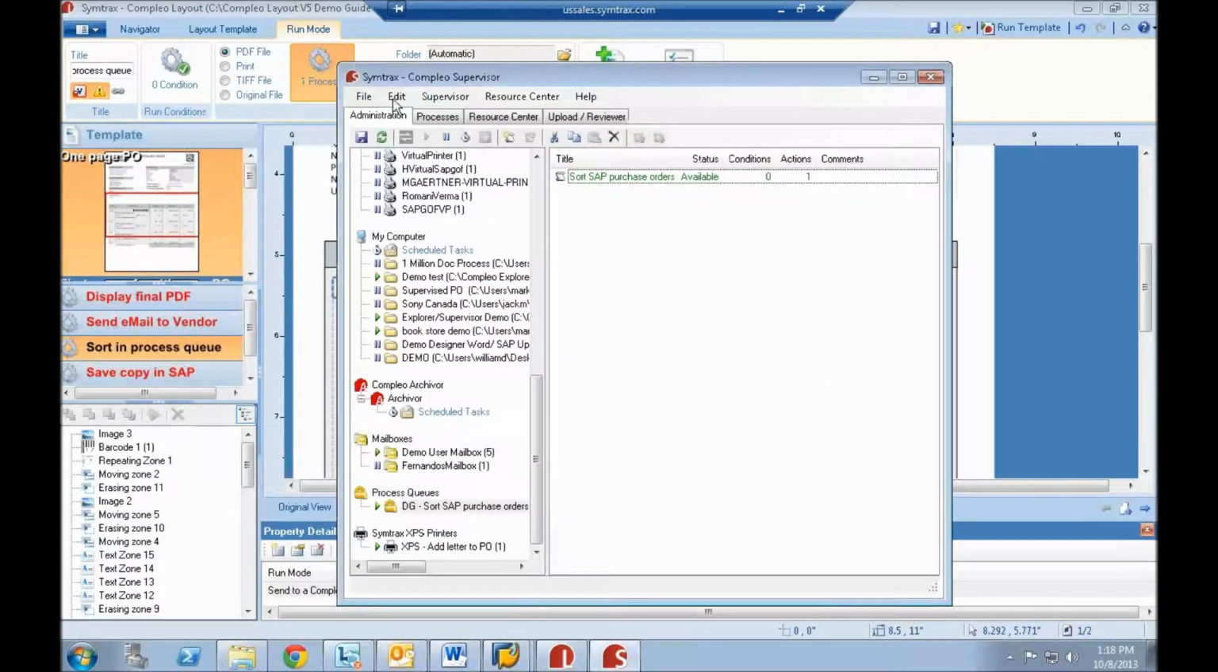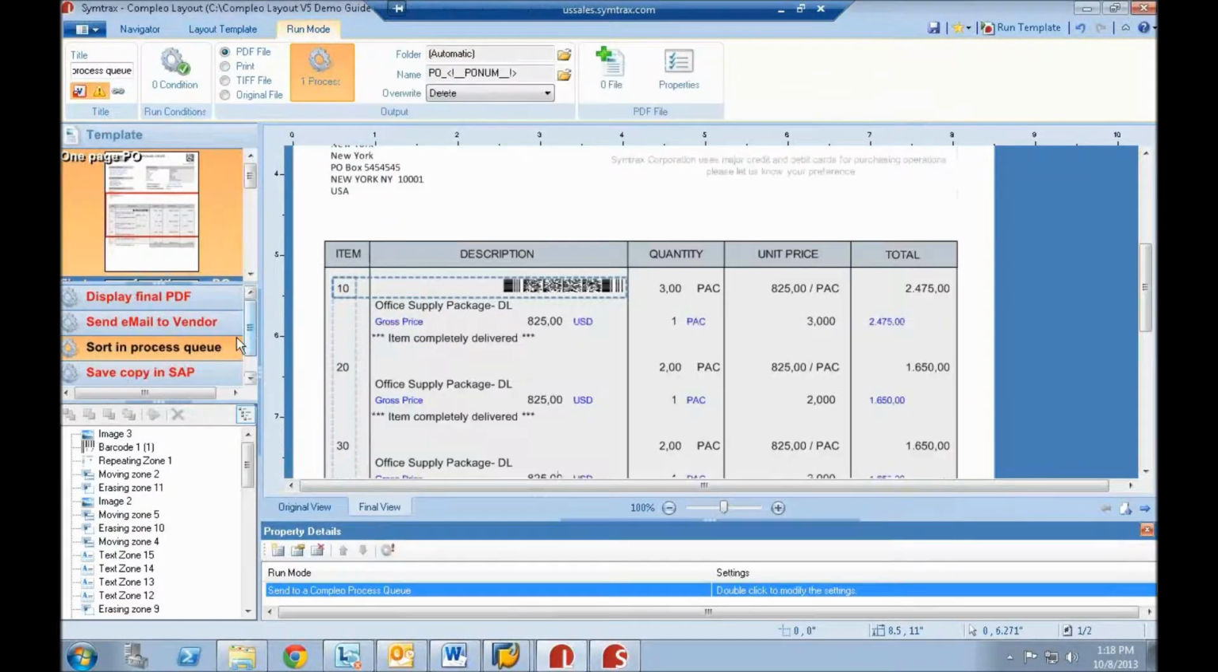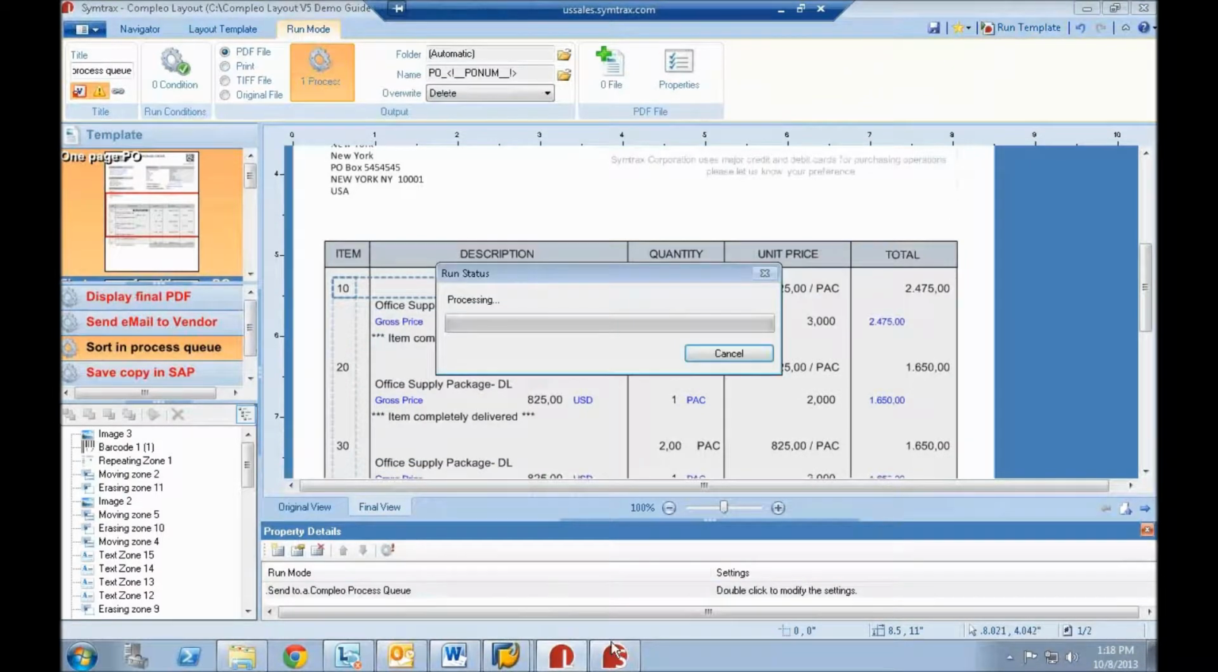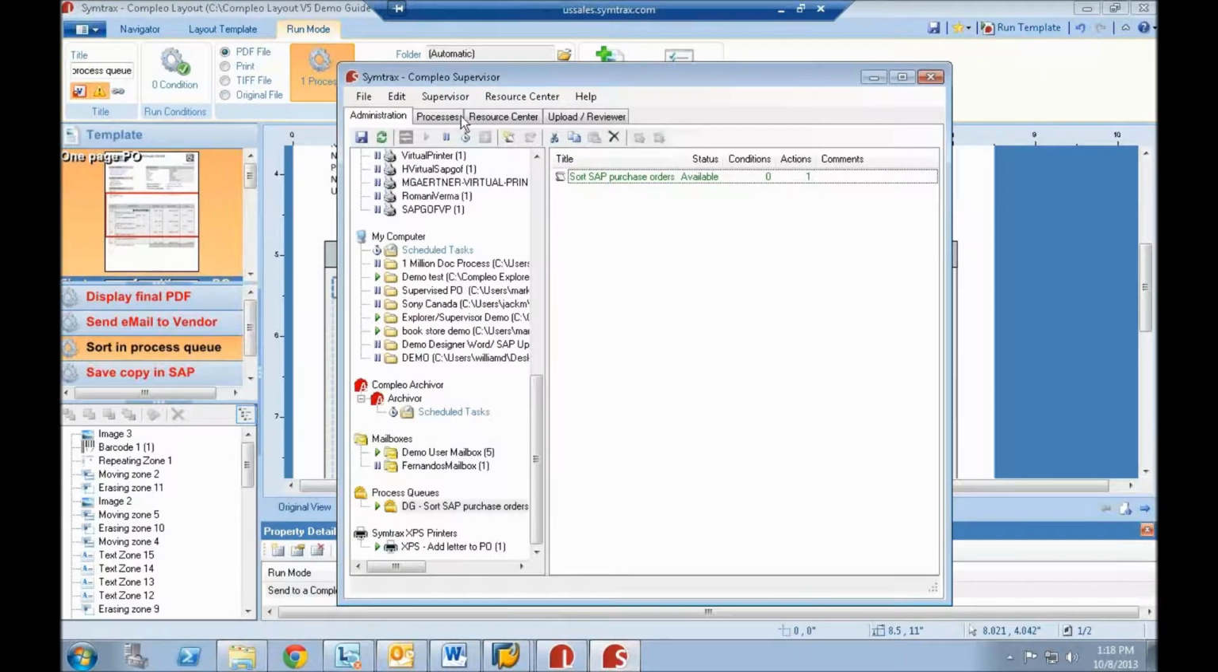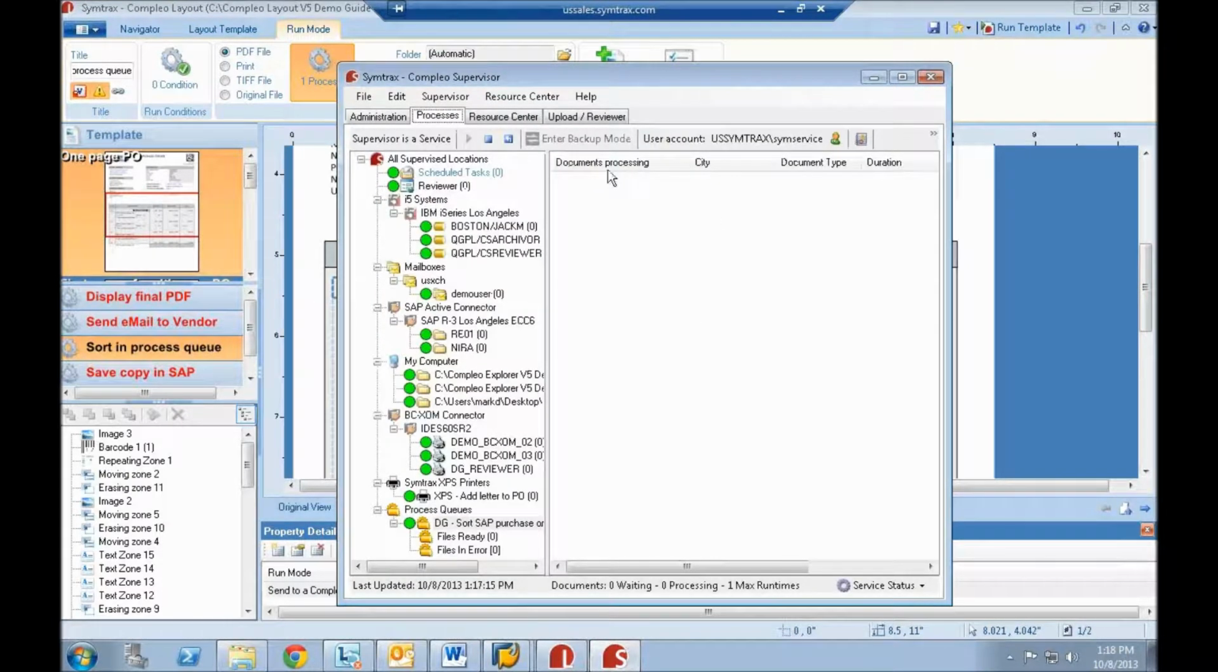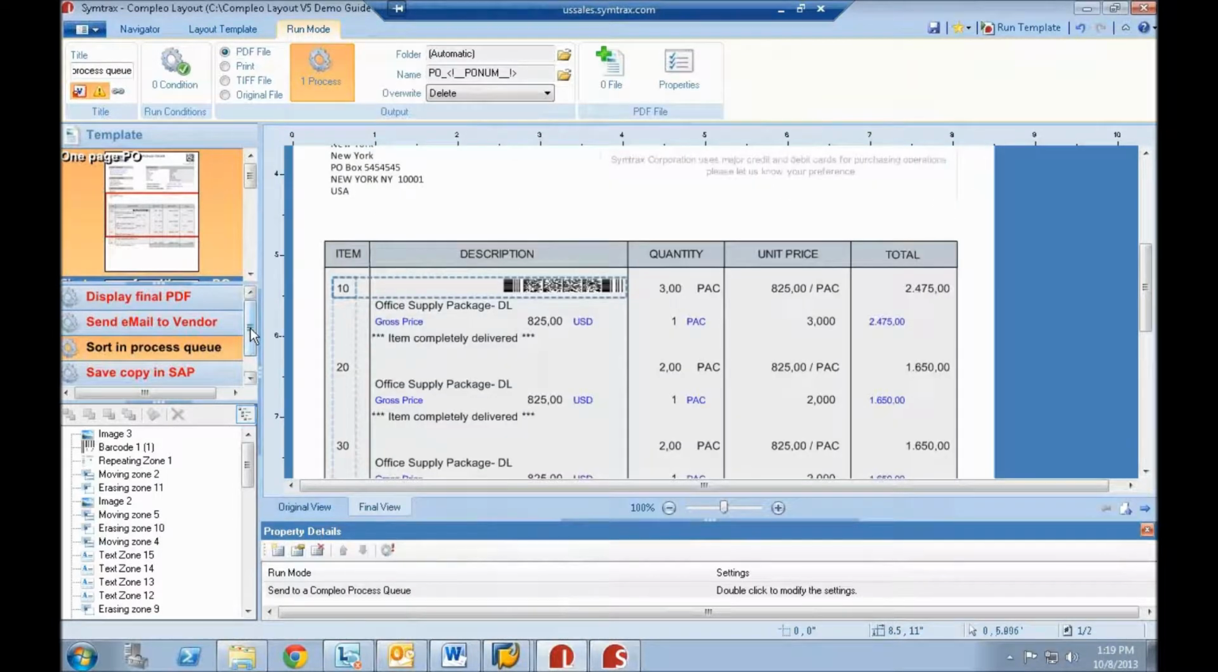So what I'm going to do is send this over to the process queue by running the template. If we go into the processes here, this should show up. There it is. You can see the city, New York there. Document processing is the purchase order. And what we want to do is be able to send out multiple purchase orders at once as one attachment with that PO letter on it as well.